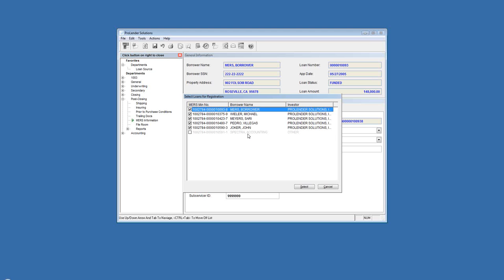Now if there happens to be a loan that you don't want to send in this batch, just uncheck the box. So once you've reviewed that all of these are ready to go, click Select, and all of those loans will be sent over to MERS for registration.